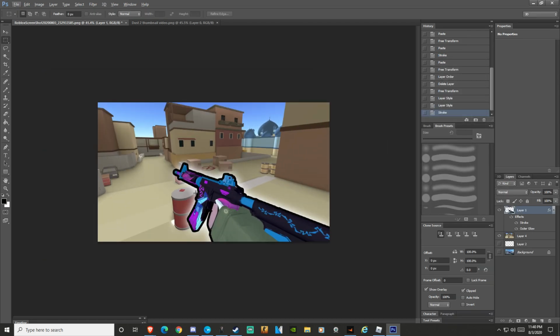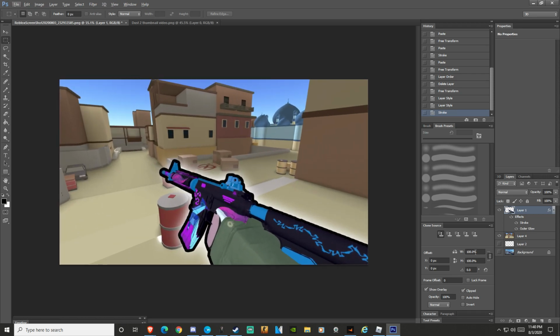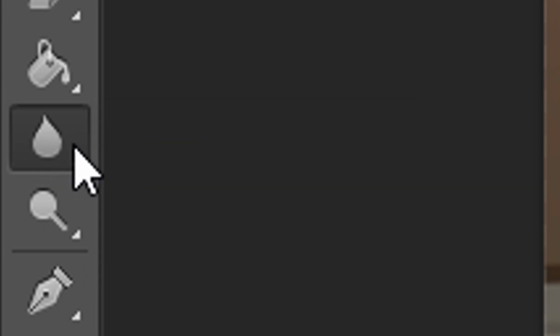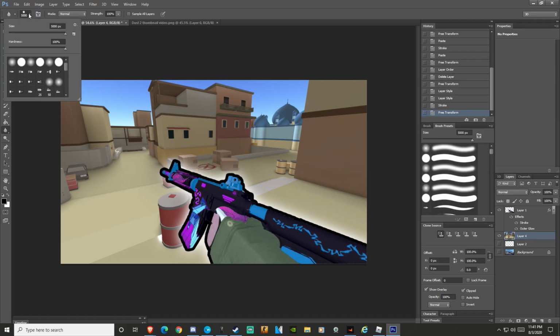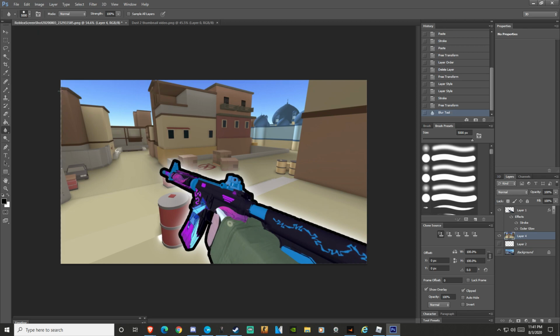Okay, so now you have a little bit of a thumbnail done, and you obviously want to focus on the gun more, if you're doing a gun skin video. So click the background layer that you're using, which is the Dust 2 one. And then you're gonna go to the blur tool, which is this little drop. You're gonna make the size of it the maximum, and then you're gonna put the hardness at maximum as well. Then you're just gonna rub across the screenshot. So you're just gonna hold left click and just keep moving your mouse left and right.